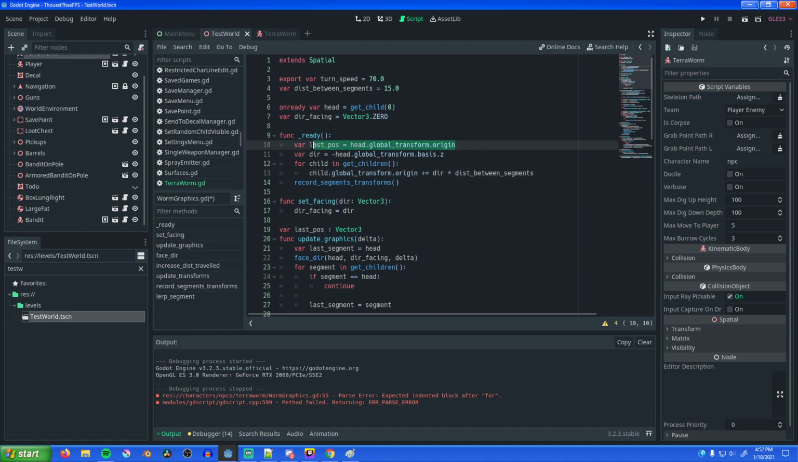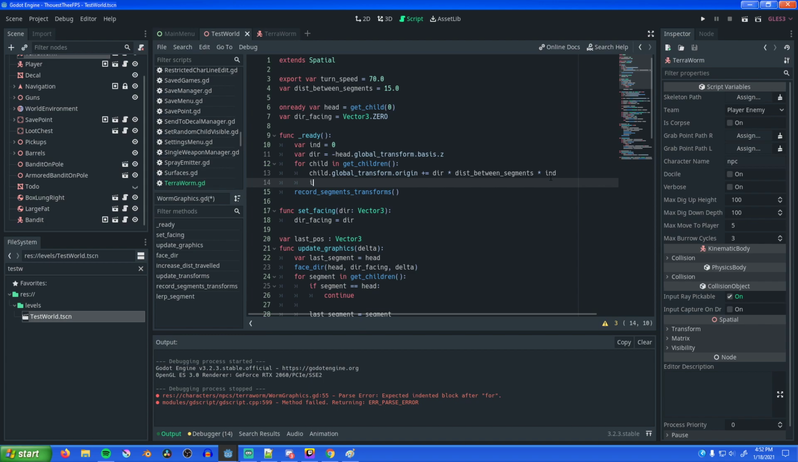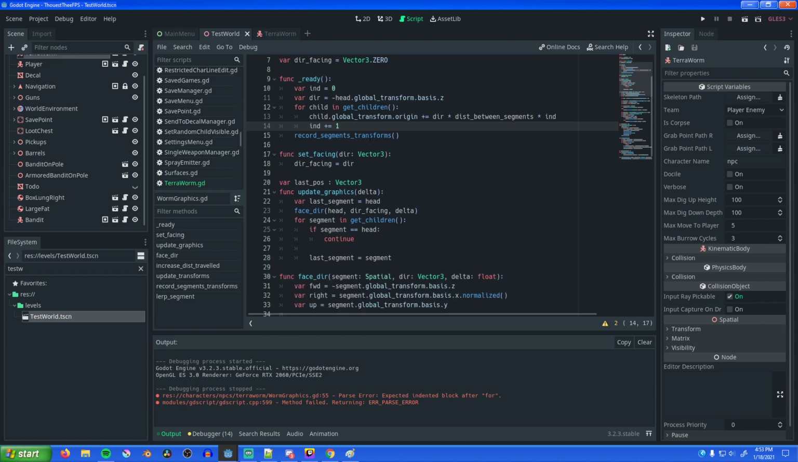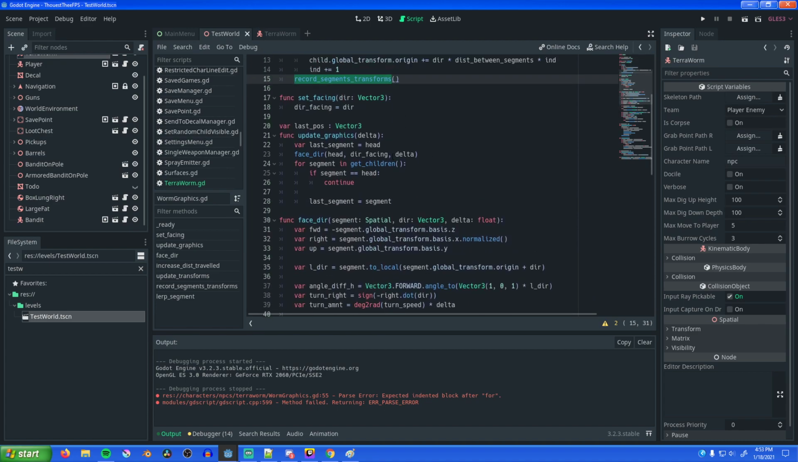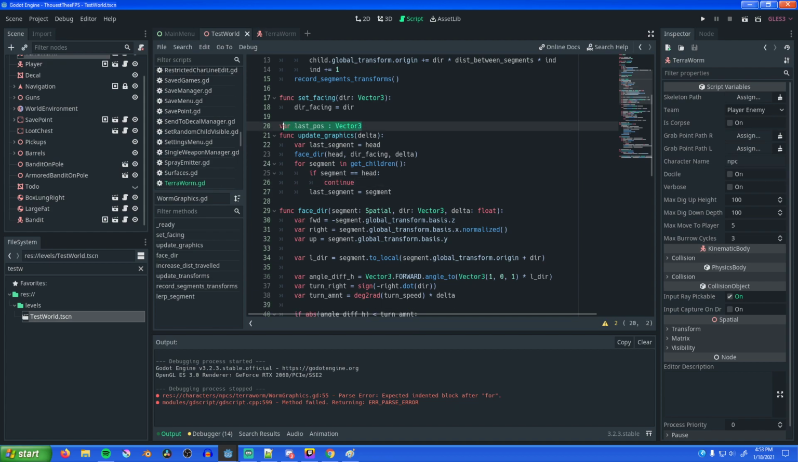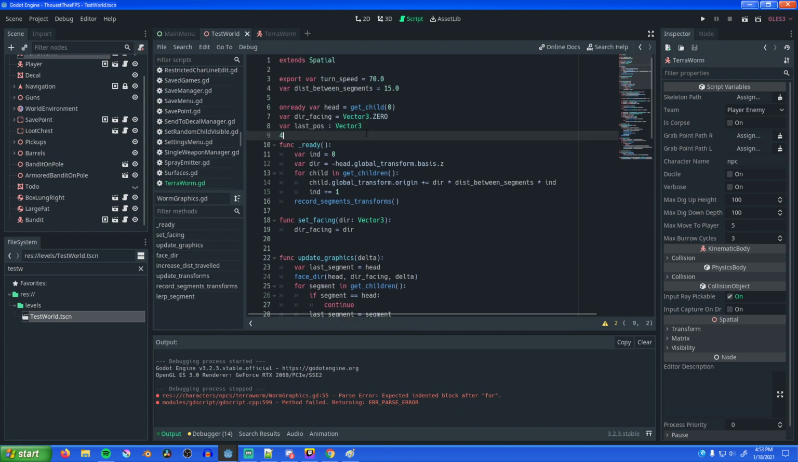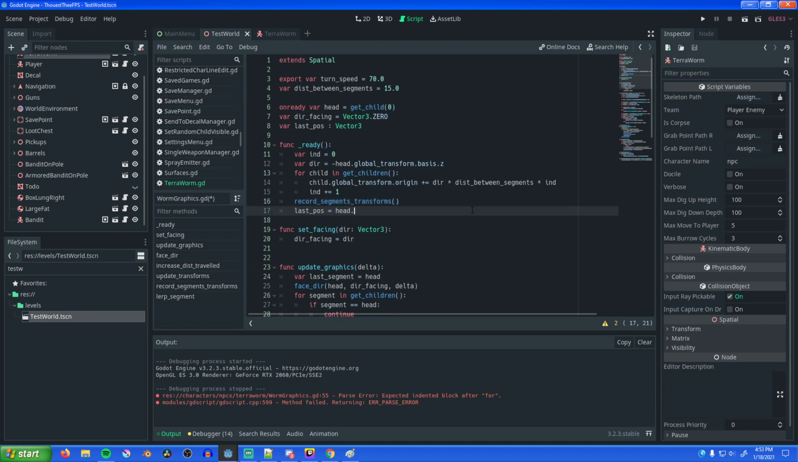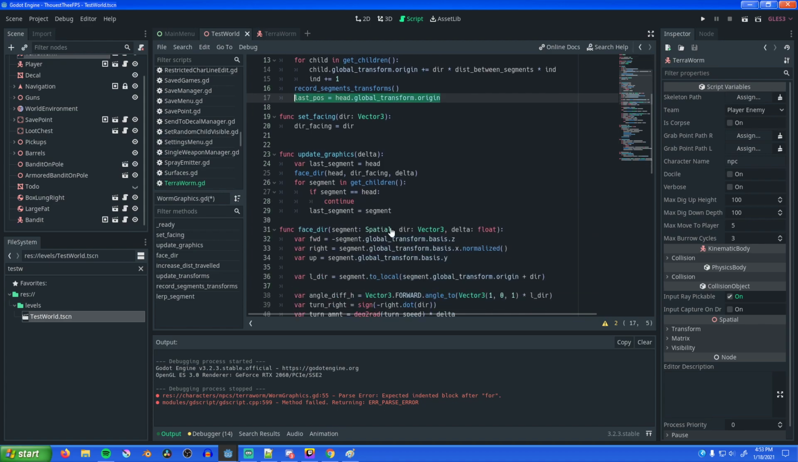Do I want that? No, I could just track the index. Say index equals 0. We say that times index, and then we do index plus equals 1. Okay, so that should space them out accordingly. Then we record all their transforms. Then we come into graphics. Oh, and then we need to record our last position here, which is going to be that. Let's see. Equals head dot origin. There we go.